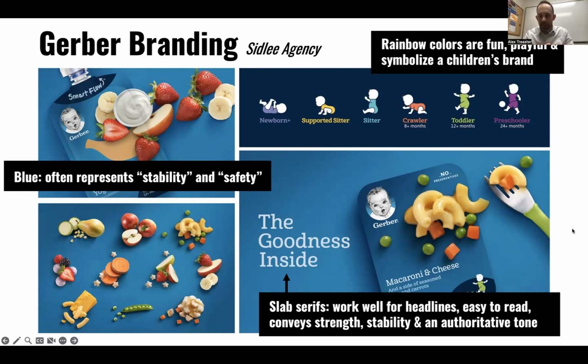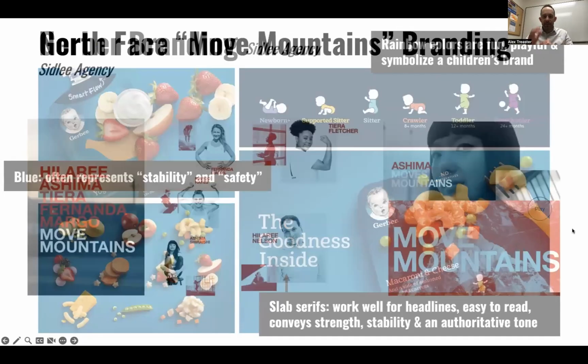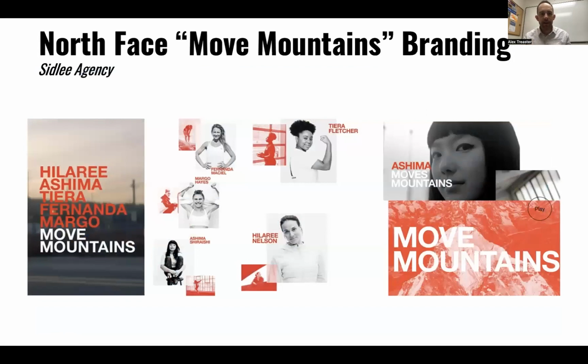All right, one more example from Sidley Agency. So this is for the North Face. This was a particular campaign that they put together called Move Mountains, and the idea behind the campaign was that they wanted to feature strong women who were out in the world doing amazing things, who had that sense of adventure, and to just really highlight their stories. And so you can see some of the different content they put together here.